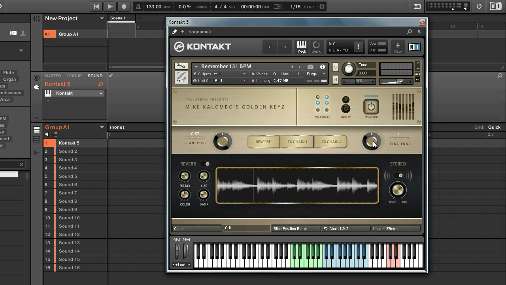Clicking the reverse button will play all slices in reverse. Clicking the effects chain 1 will play all slices through the effect chain 1. Clicking effect chain 2 will play all slices through effect chain 2. Now, only one mode can be selected at a time. However, you have key switches that allow you to dynamically switch between these modes on the fly as you're playing. And we'll get into that in a later tutorial.